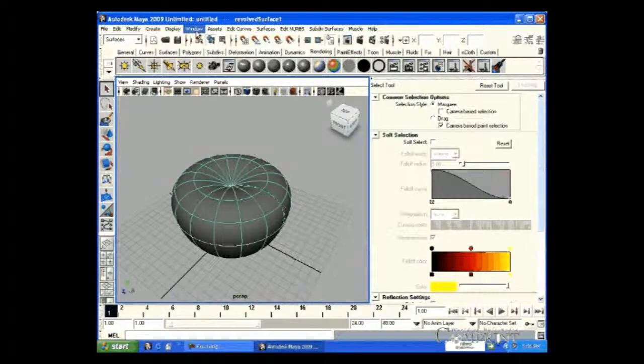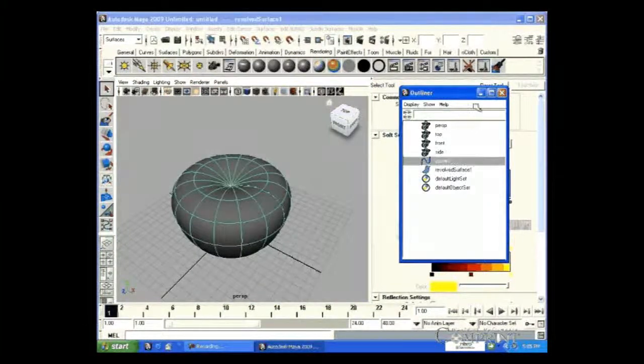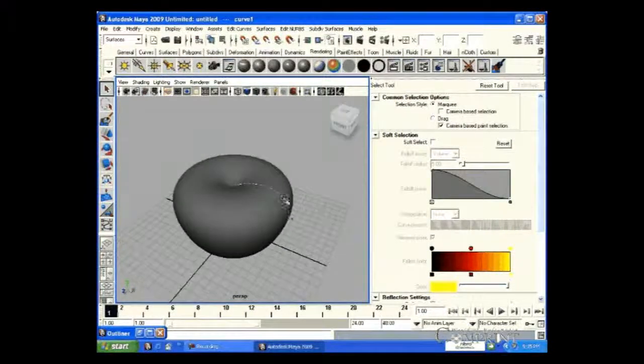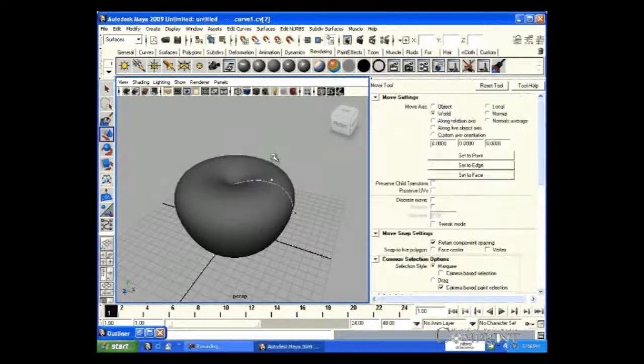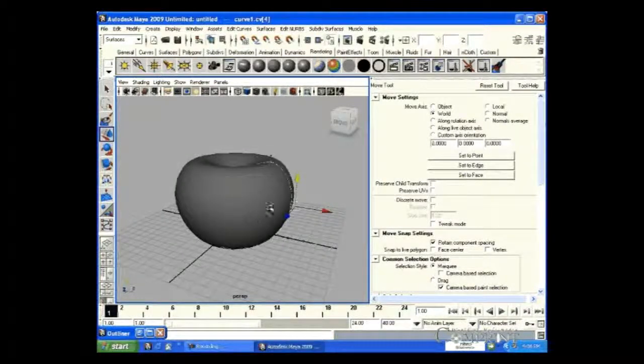If we want to modify the shape further, select the curve and open the outliner from window menu. By selecting the curve in the outliner, the curve in the object will be selected. Now right click and choose Control Vertex. By using the transform tools, we can modify the shape as we like. After the modification process is completed, we can delete the curve.